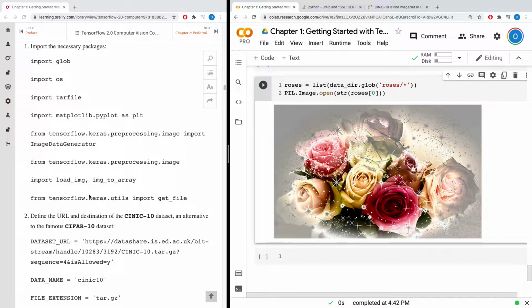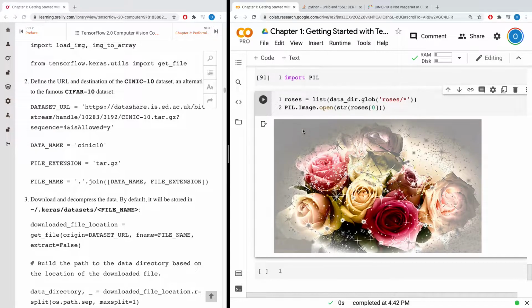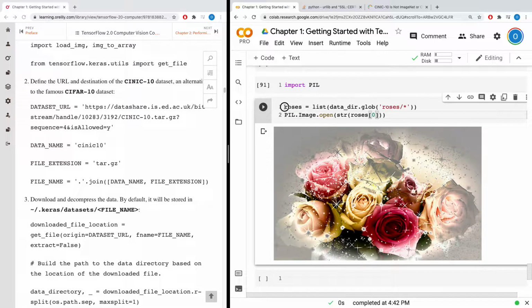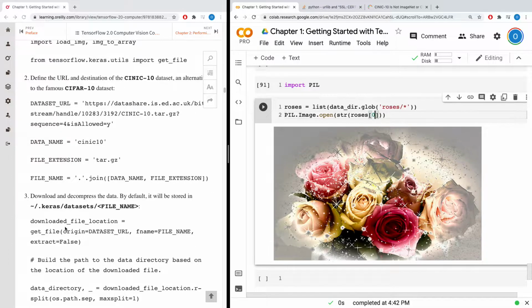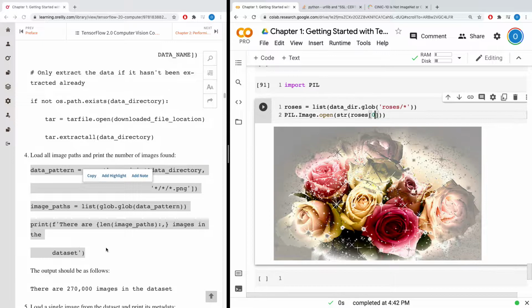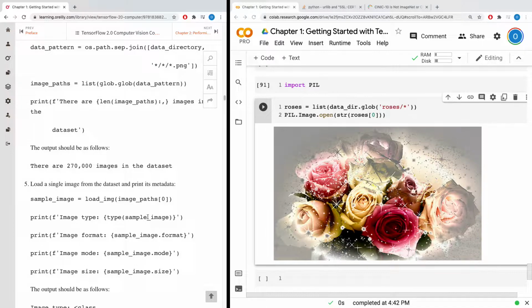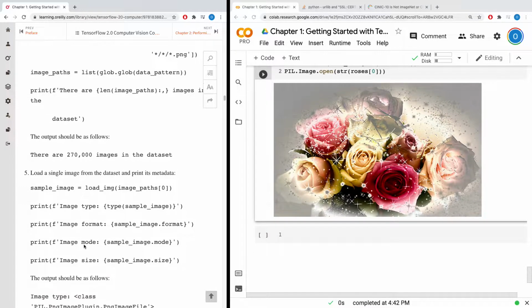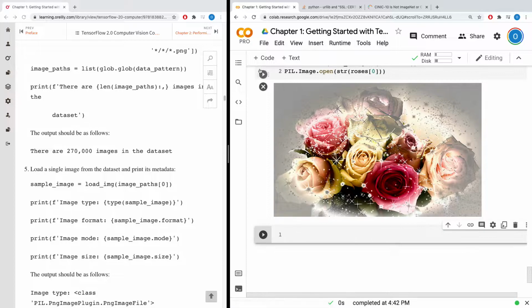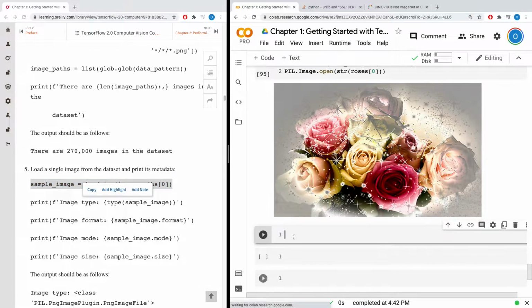All right. So now that we have this for roses, this gives us all the roses. The next thing here is to load a single image from the dataset and print its metadata. So let's see how we can harmonize the code here now. So we want to load a single image from the dataset. So this is the sample image. So let's see this sample image.